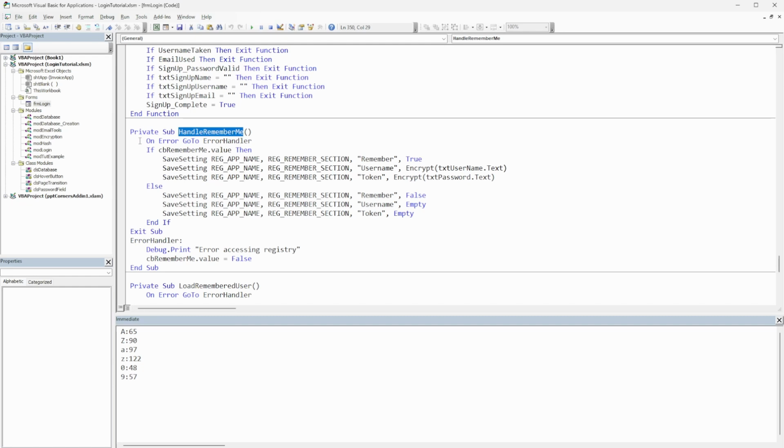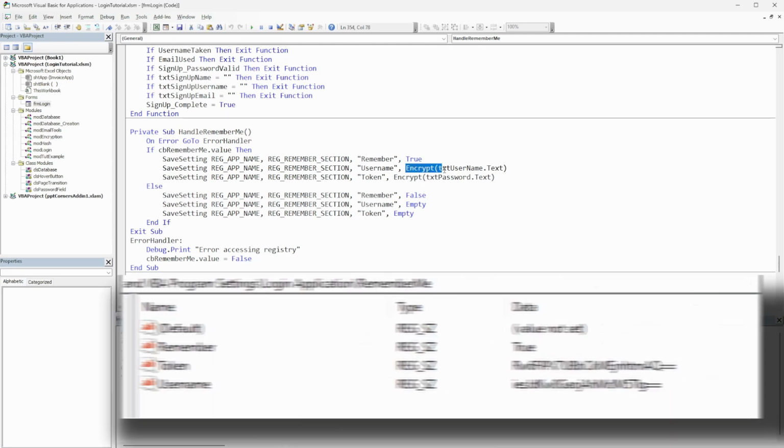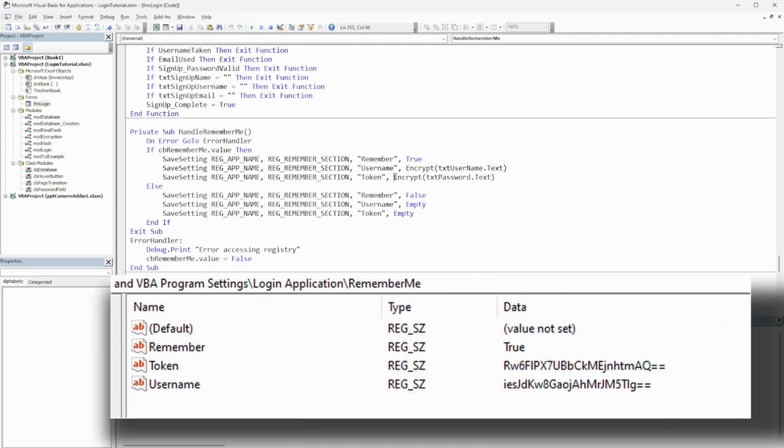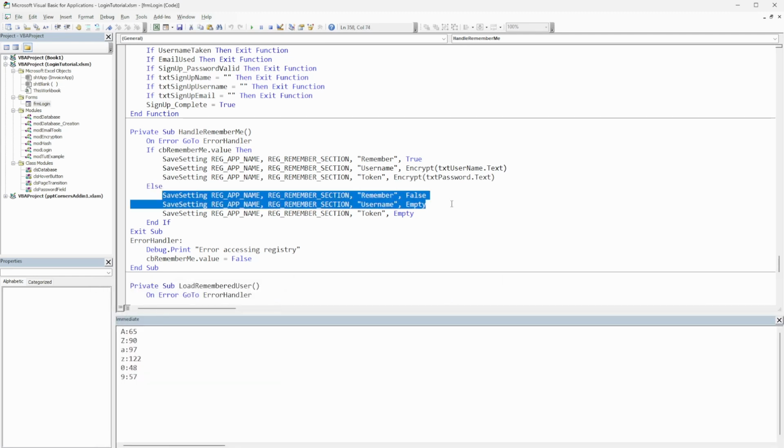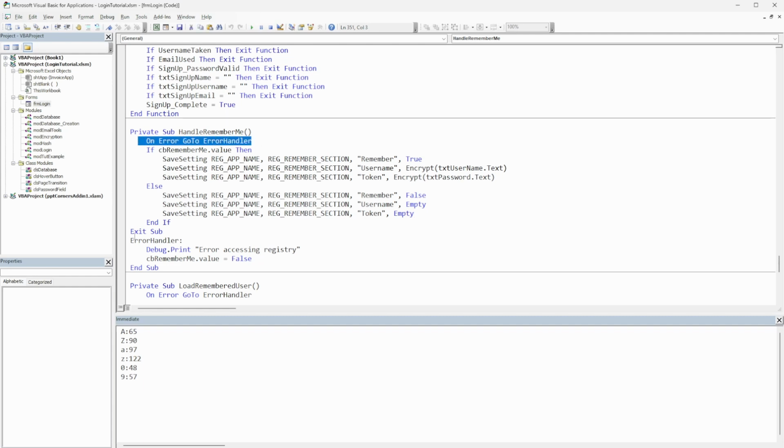Then we have the remember me handler. Here's how that one works. If the checkbox is checked, the app saves the preference, username, and password, which in here I've just labeled as token for added security, into the registry. Before saving, the username and password are encrypted using that encryption method I showed you earlier. If the user unchecks the box, those registry values are cleared and we save the preference. These values are tied to constants, which we declared at the top of the form for easy reference. And here we have some basic error handling just to ensure the process doesn't fail catastrophically if there's an issue accessing the registry. Instead, the user stays in the login flow without interruption.